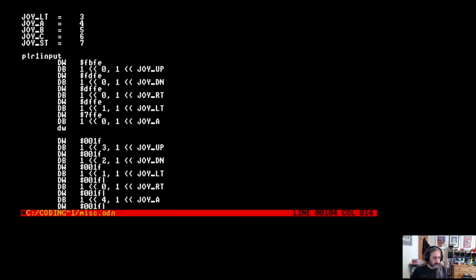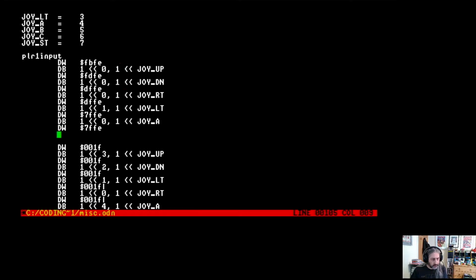And then we want second fire button to be M, maybe. So 7FFE again for the port, and then DB 1 shifted over twice, because that's bit 2 for M, because bit 0 is space, bit 1 is symbol shift, and bit 2 is M. And then to set the joystick and be joy B.